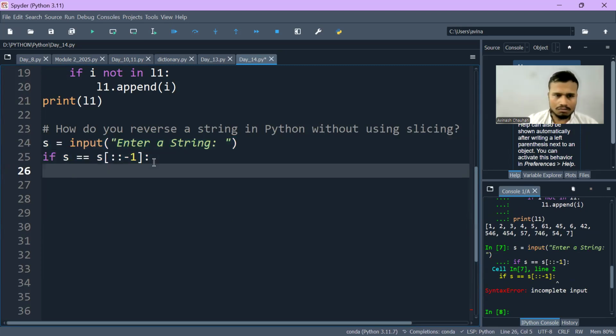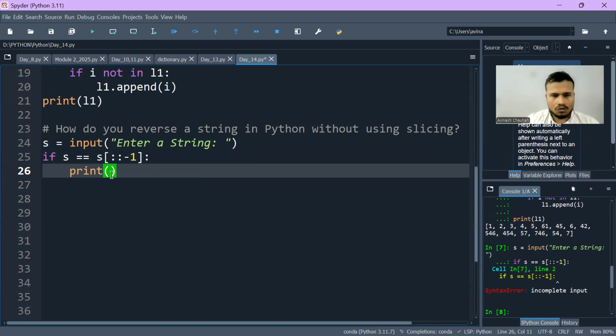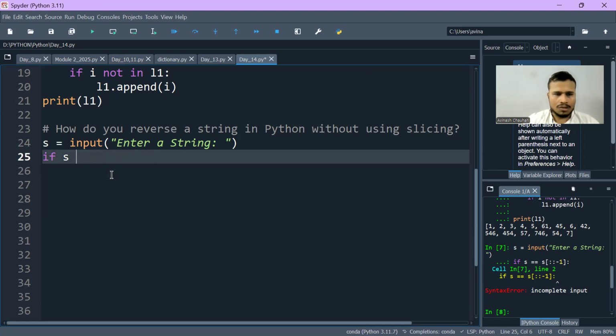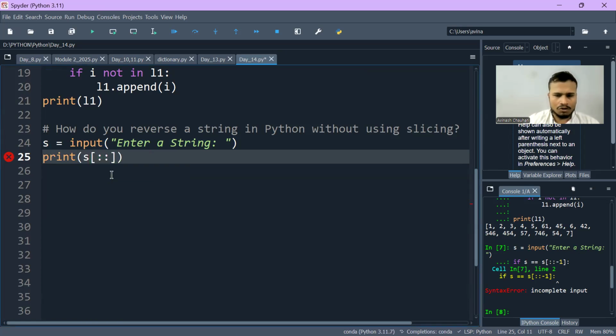Why? Because we haven't used anything in this particular if condition. So I will write print the string is palindrome or the string is reverse. No, sorry, my bad. We were checking palindrome or not. So I will just simply write print s, colon, and minus one. So you can see it.